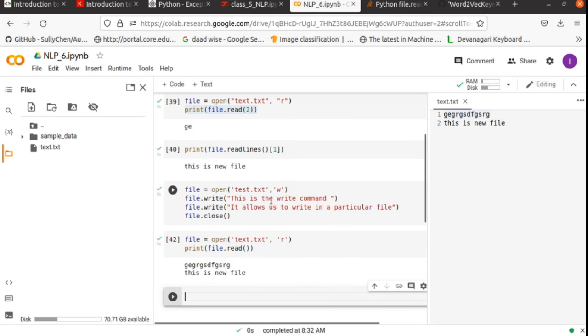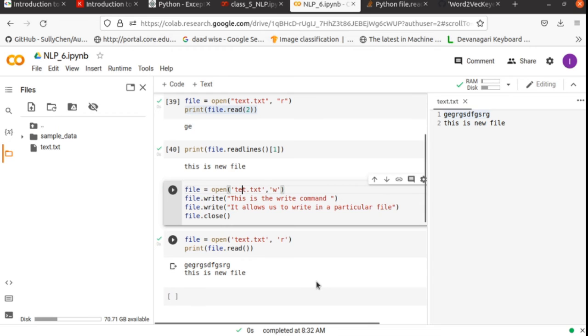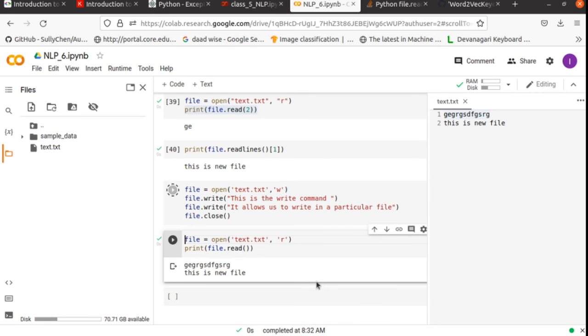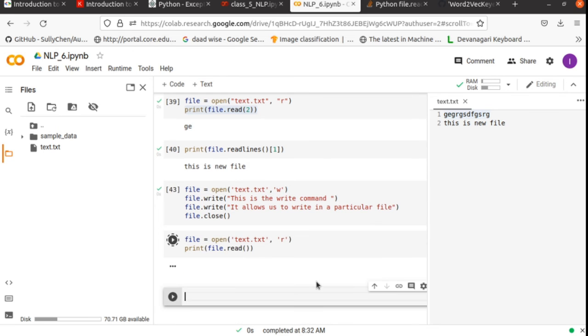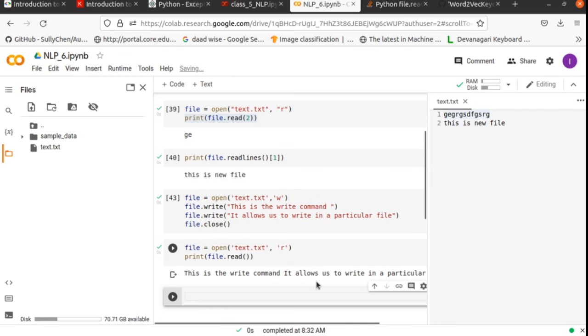So why does it not work? Okay, you can see here it has been overwritten. Whatever was written earlier in our file has been replaced by the new line we have provided.